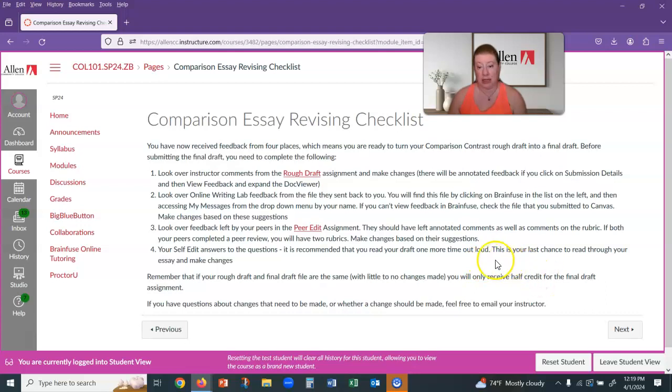I recommend reading it out loud. Some students use a text reading program. There's probably a free one that's pretty easy to find, where you just have it read to you, and that can really help with identifying those sentences that don't make sense when you go through them. So you have a whole week to revise this essay. Take advantage of all of that time and really get yourself to a point where your final draft is the best possible.